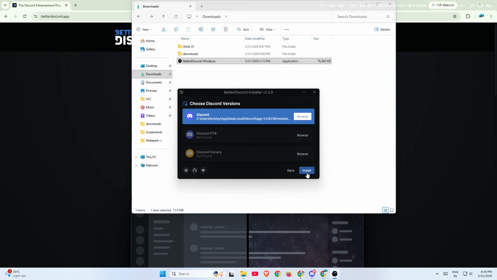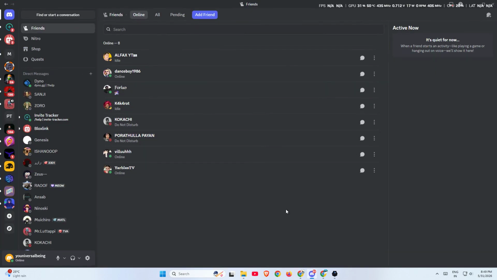After installation is complete, open Discord normally. If everything worked correctly, you should now see Better Discord settings inside Discord. This is the sign that Better Discord has been successfully installed and is ready to use. From here, you can start adding plugins and themes to customize your experience. Now let's move on to plugins.